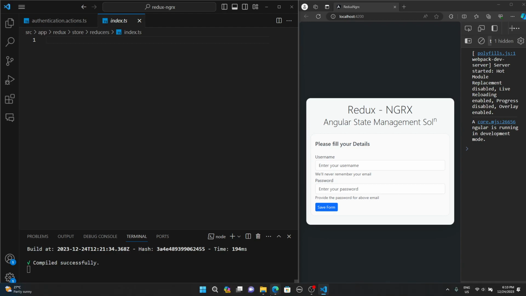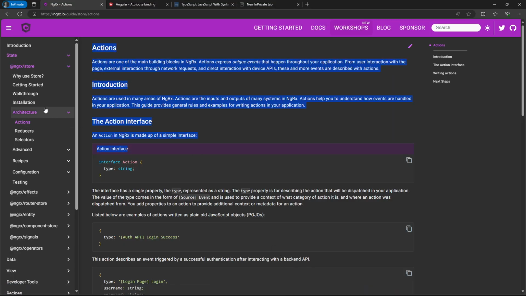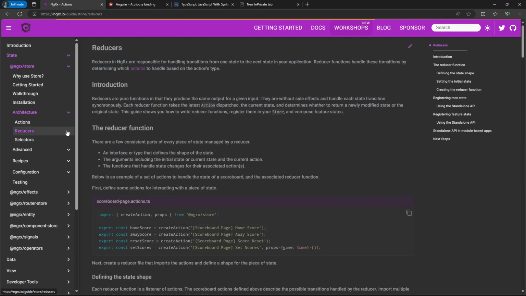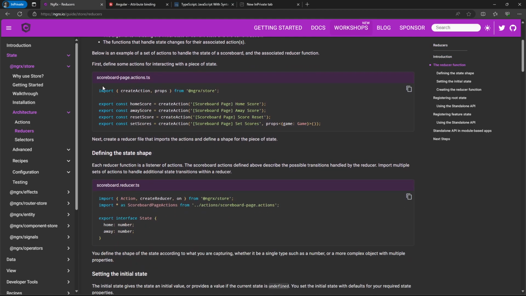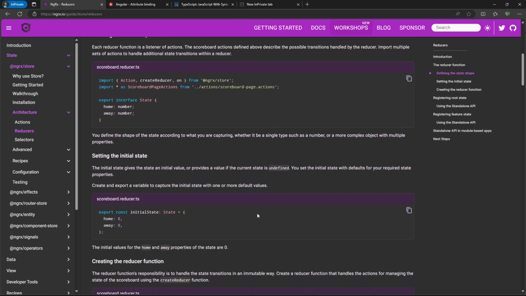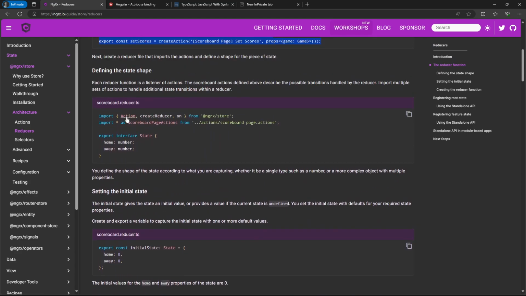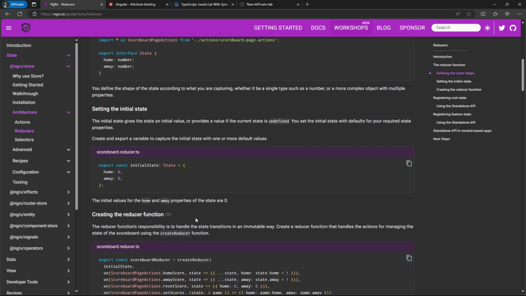Now if we go to our browser here, after the actions come the reducers, and the reducers in NGRX are responsible for handling the transition from one state to the next state in your application. Reducer functions handle this transition by determining which action to handle based on the action's type. And you saw just now that we created some actions, and now it's the duty of reducers to come into action.